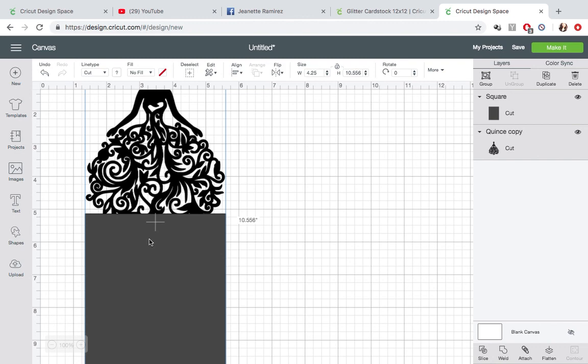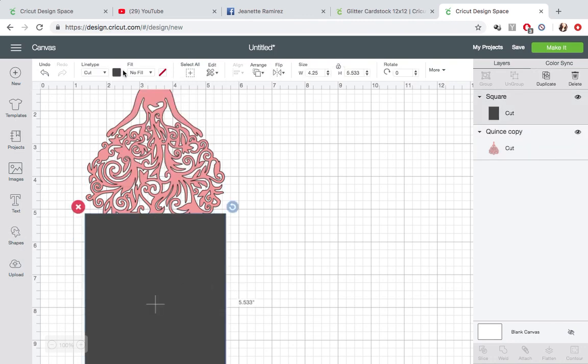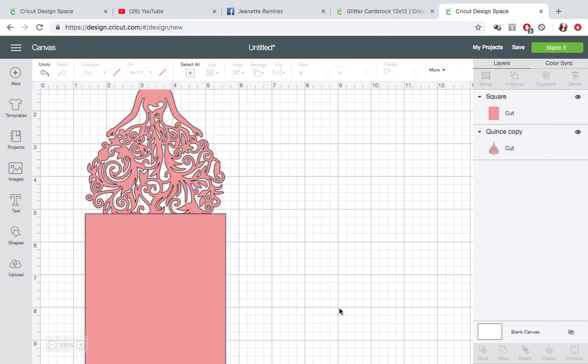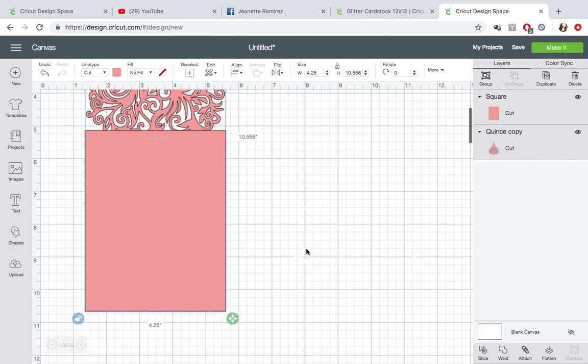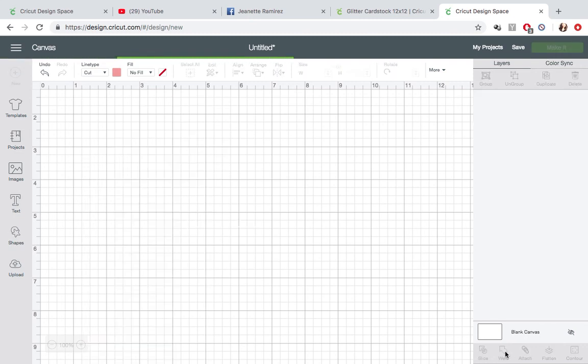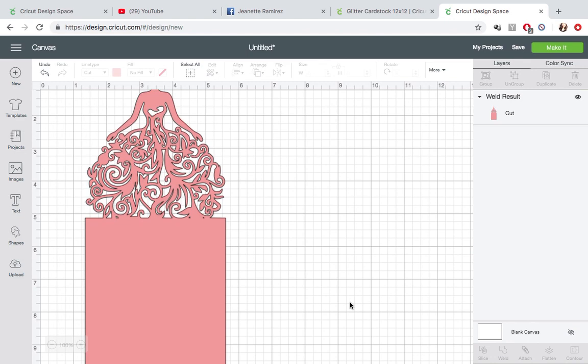I'm going to change the color on it just so that it could be a little bit brighter than that. Okay. So now what you're going to have to do, make sure you have both of them selected. It will show you like this. And then right here on the bottom right, you're going to select weld. And that's going to attach both of them together. And it makes it one whole piece.